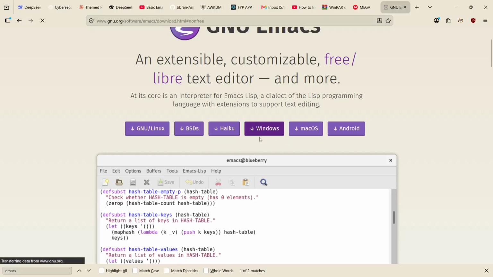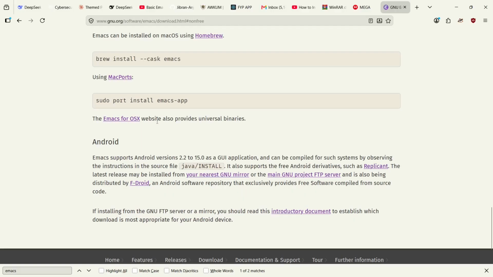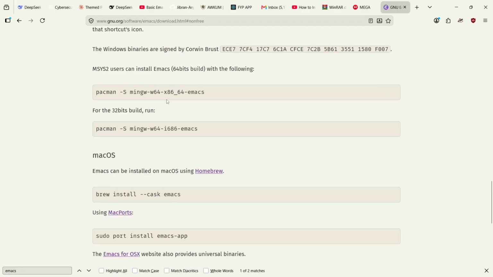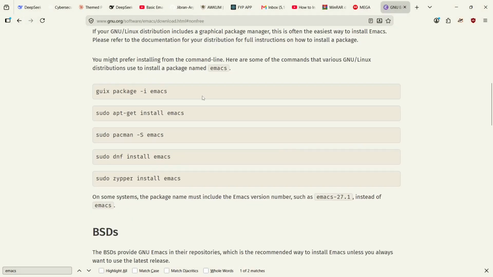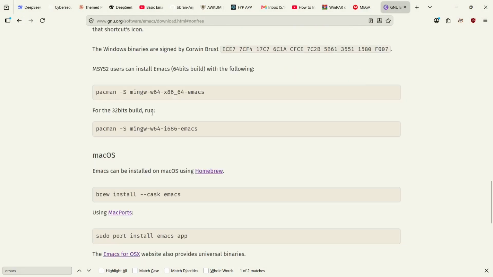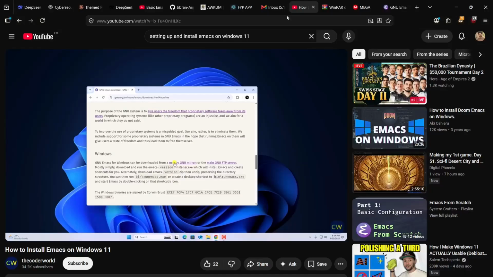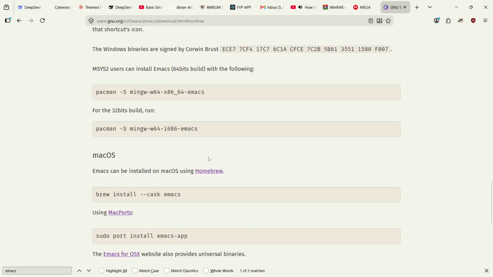And we're going to go for Windows. Is this the command that I'll be running? So this is Windows. Yes. Okay. We can either download it from a nearby GNU mirror or from the main GNU FTP server. Simply click on this option.